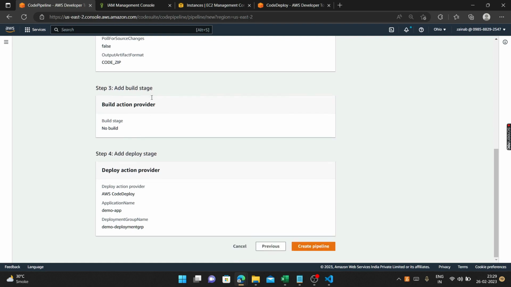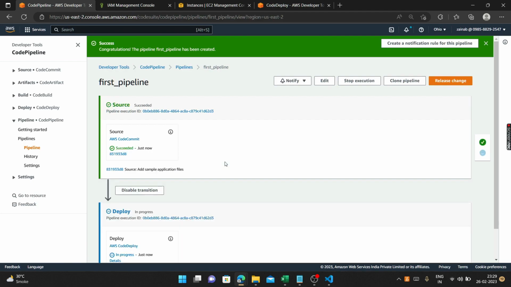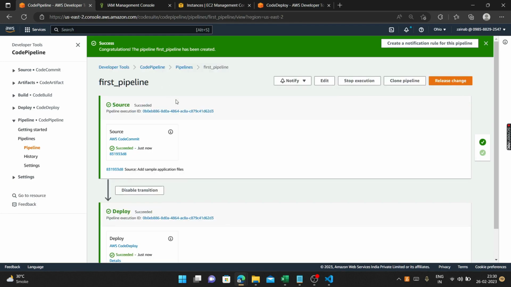Then this is the build stage. We have skipped this. Then we have our deploy stage. We have CodeDeploy and the application name and the deployment group. Create pipeline. The pipeline will be created in just a few seconds. It is showing in progress, so let's wait for some time. Source stage is succeeded. Now deploy, it is showing in progress. Deploy stage is also succeeded. Now we have successfully created our first pipeline.